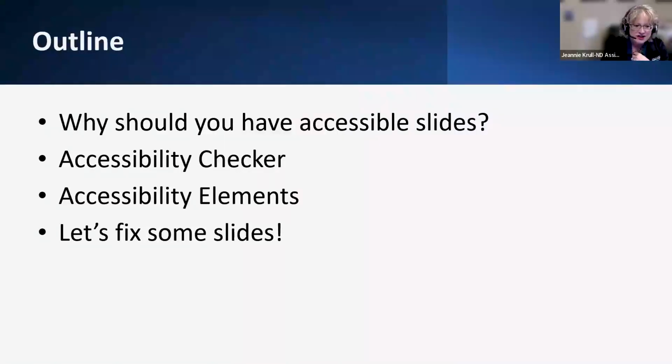So why should you have accessible slides? Accessibility checker, accessibility elements, and we're going to fix some slides. Those are the things we're going to talk about today.